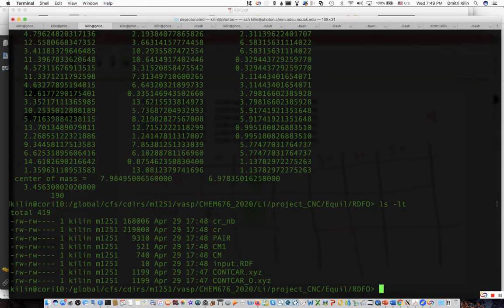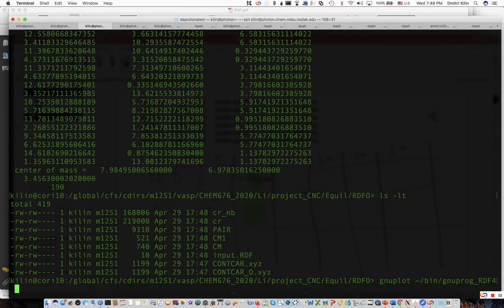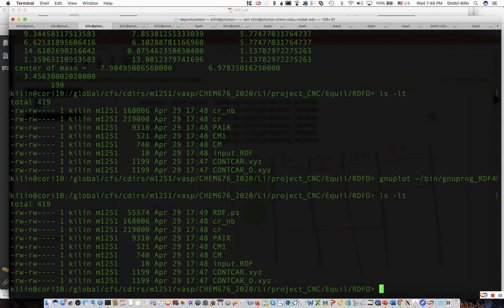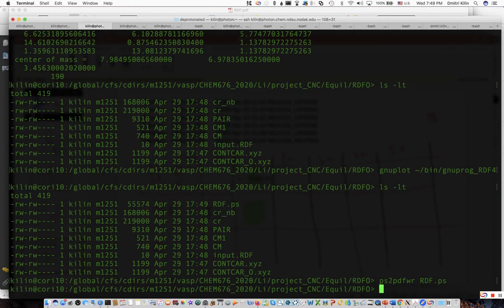ls -lt. So it has this CR file. Now I'm doing the gnuplot binary, gnuplot rdf4. So it creates this rdf.ps, and I'm doing ps2pdf rdf.ps. And now I'm just transferring it to the local computer.